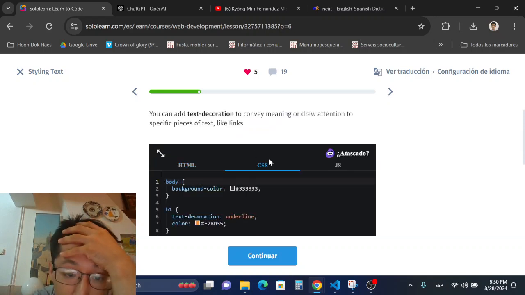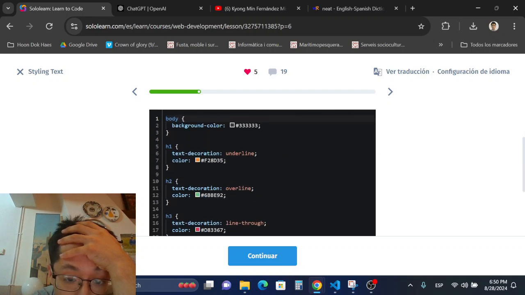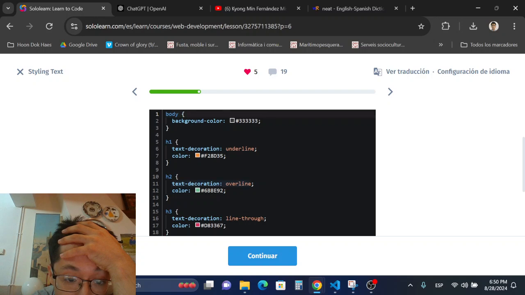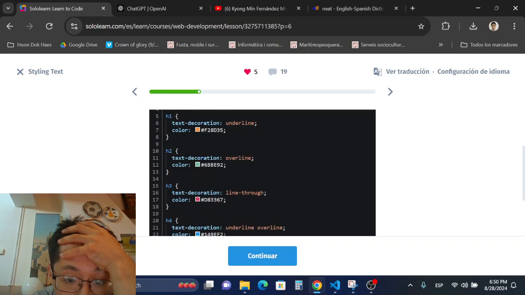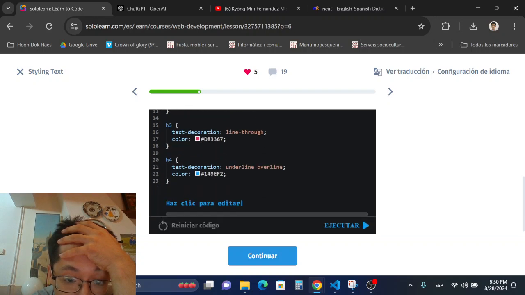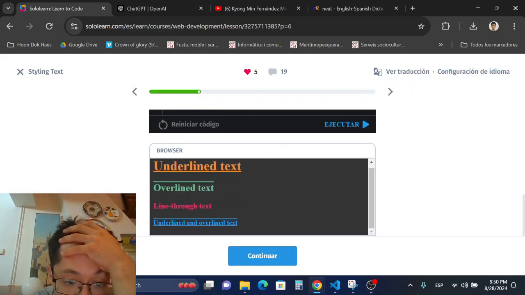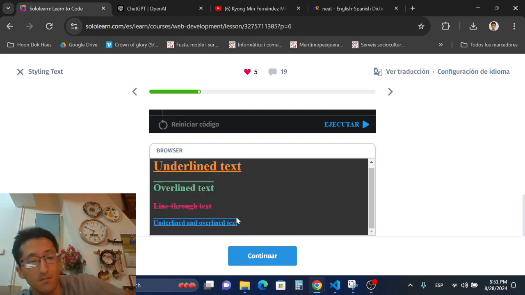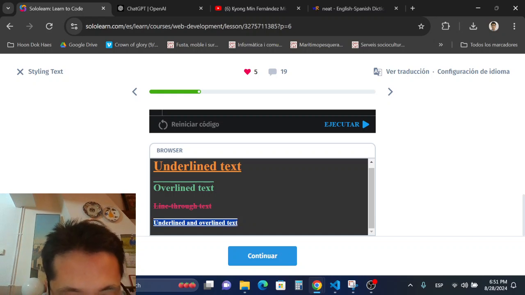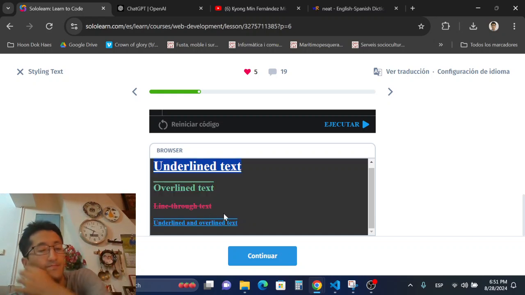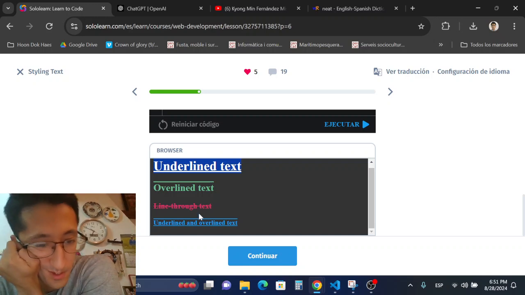Okay, so where is text decoration? Underline, text-decoration: overline, text-decoration: line-through, text-decoration: underline overline. So there are different ones. Oh, okay, so this is text decoration. This is another tool. Oh, this is cool. Actually, you can put 2 lines. This is also cool. You can put it in a different way.